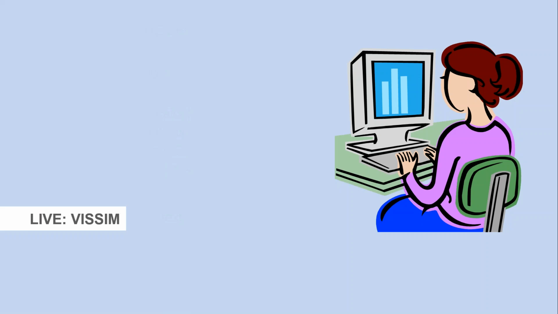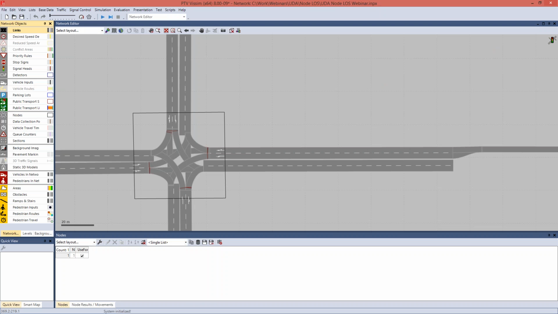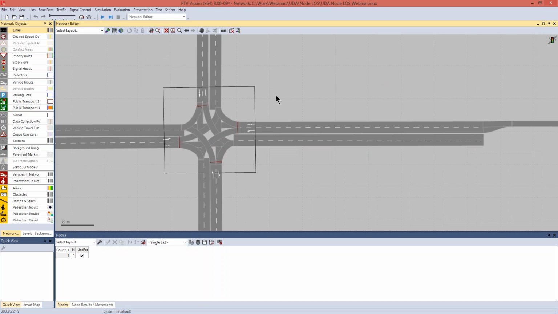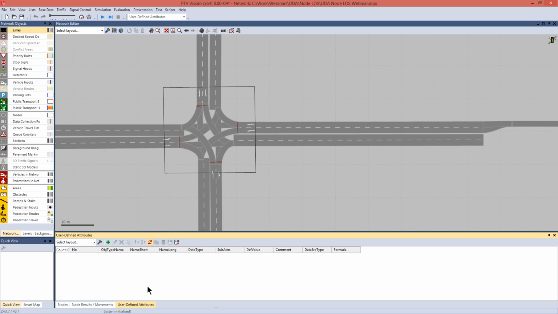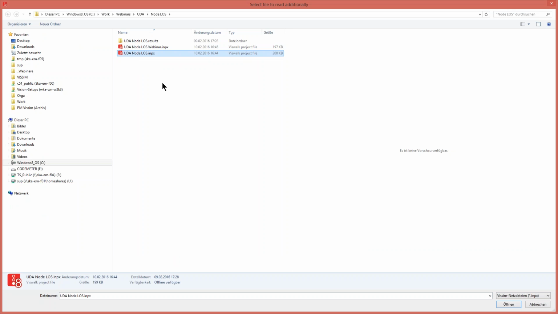Now let's go to Vissim. Again, a very simple network. I will open the list for user-defined attributes. You can see here that there aren't any user-defined attributes yet. And I mentioned that I don't want to create them here, but I want to read them additionally. So I go to File, Read Additionally, Network. I will choose the Vissim file where my user-defined attributes are stored.